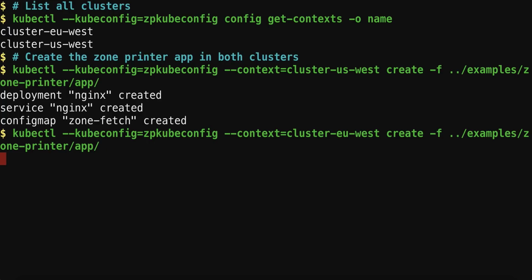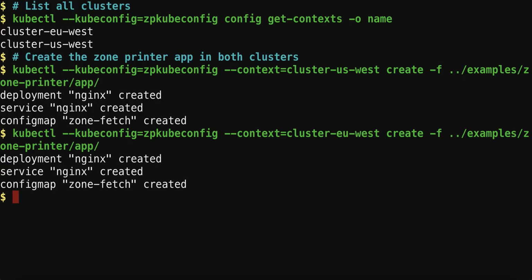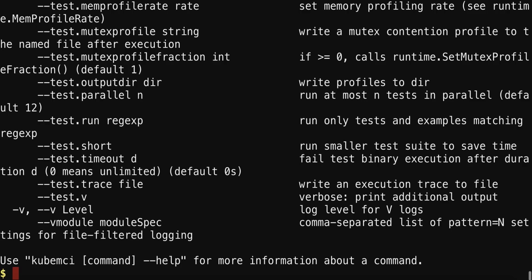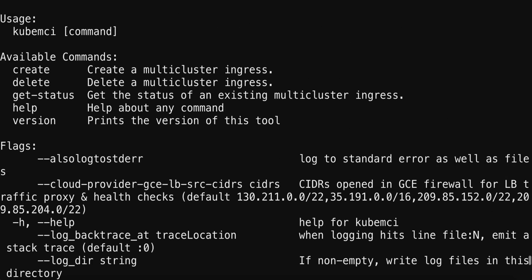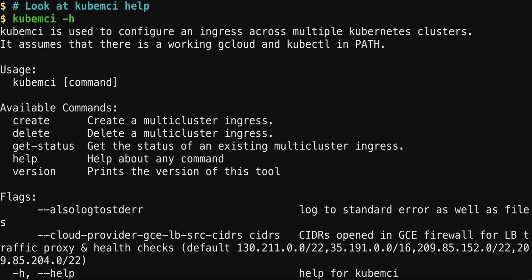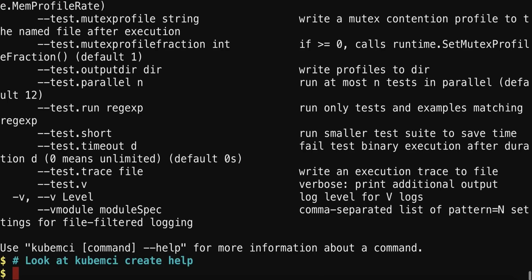Once we have the setup ready, I'm now ready to use kubemci to create my load balancer. Let's look at kubemci help first. Kubemci help prints all the available commands. There's create, there's delete, there's get status to get the status of an existing ingress, and help and the version of the tool. So let's look deeper at kubemci create.